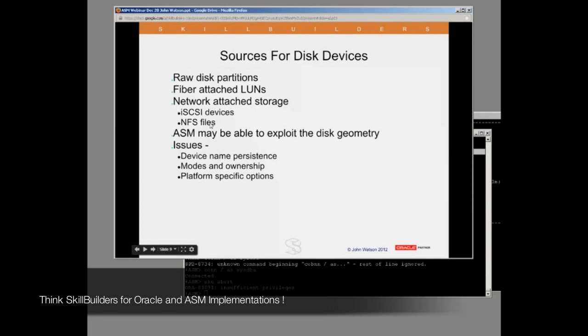iSCSI, NFS. NFS is fully supported nowadays, and with the sort of network performance you get in data centers nowadays, 10 gigabit Ethernet or better still InfiniBand, these network attached devices perform brilliantly and they're really easy to use. I'll give you a couple of examples. I've got a couple of demonstrations set up that use them.